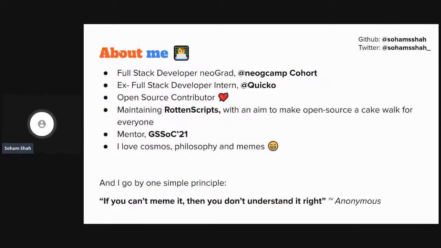So a bit about me. I'm a full stack developer, a new grad. I learned full stack development over around 6 months from the NeoG Camp cohort. I have been totally amazed by how the community and the learning process goes, from making just a small HTML page and not understanding the behind-the-scenes parts, to actual full stack development where I can make some products for users.